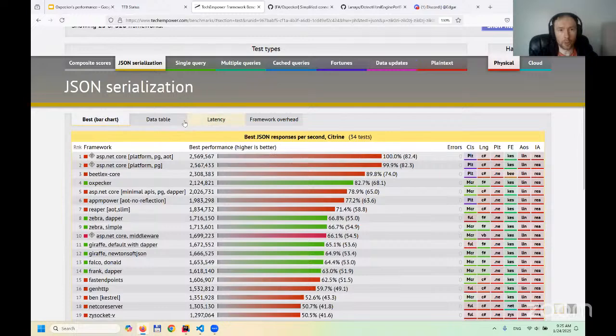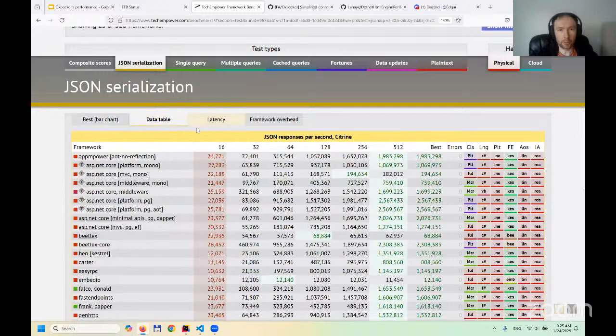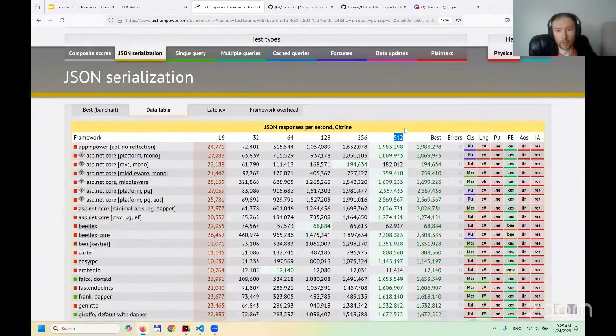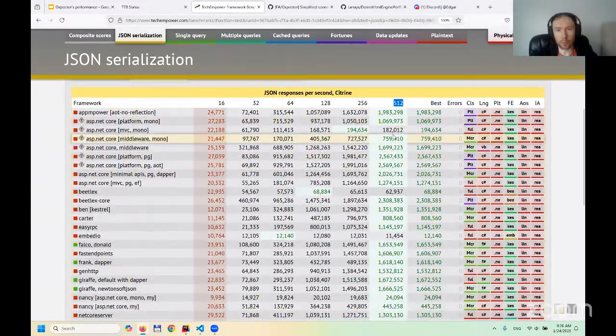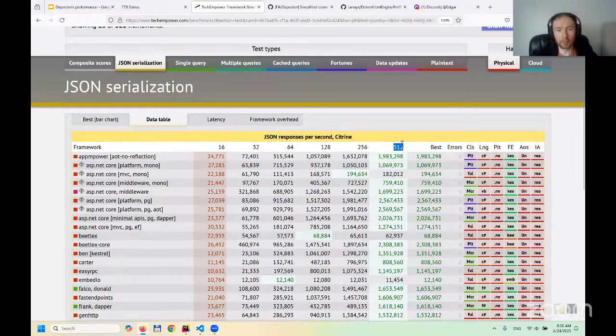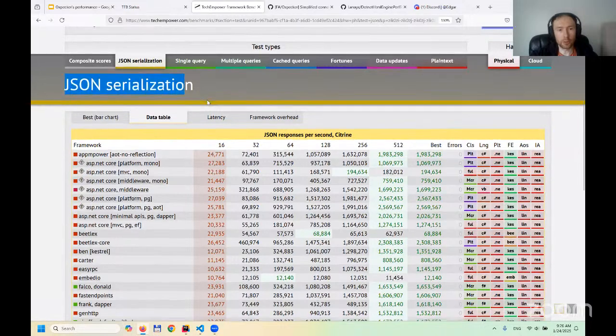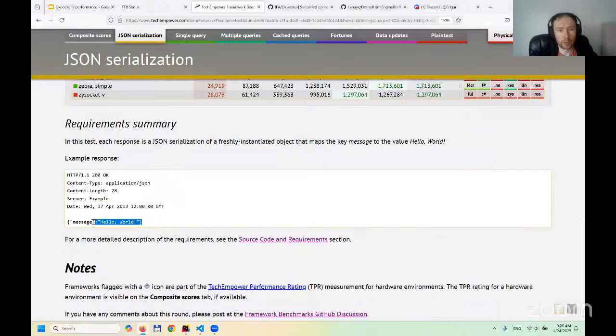And again, let's jump to the data table. And what you can see is that concurrency is lowered here. It's no longer those 4K or 16K requests. It's just up to 512 requests. And you can see that actually in most frameworks, the best results are with this 512 concurrency. And what's interesting about this benchmark is that even though it's called JSON serialization, because what it does is just serializes one object at the runtime.